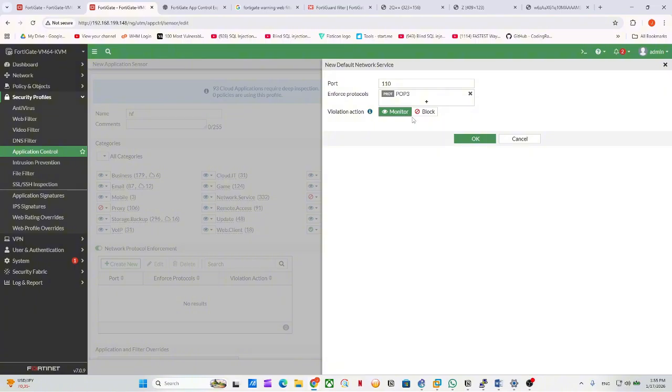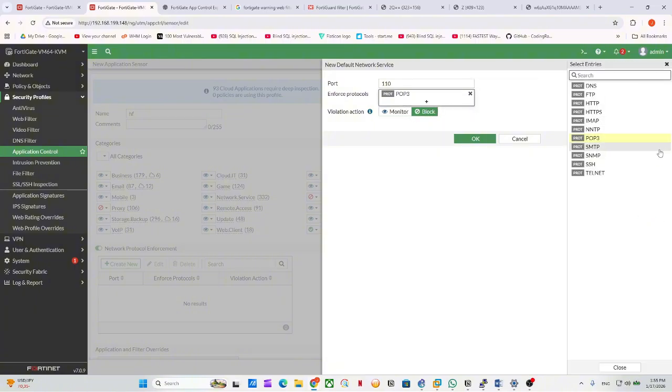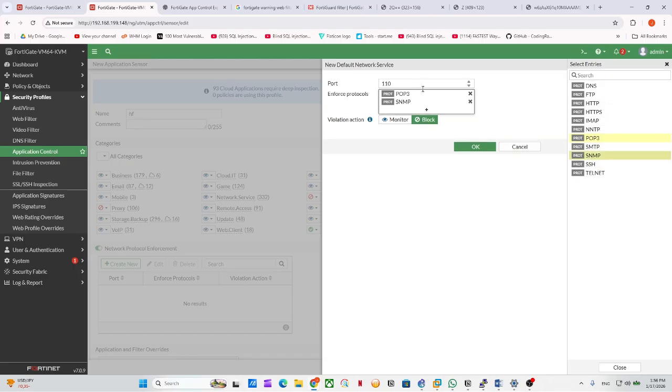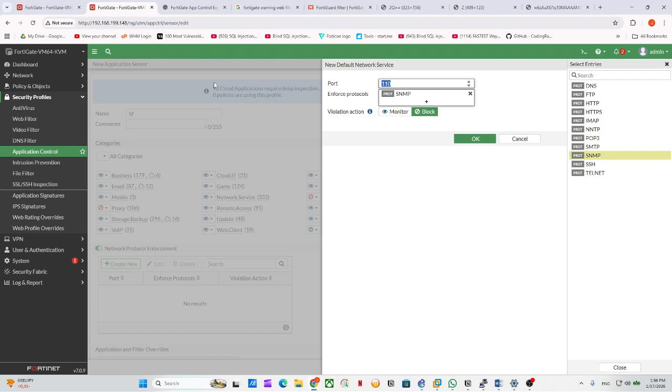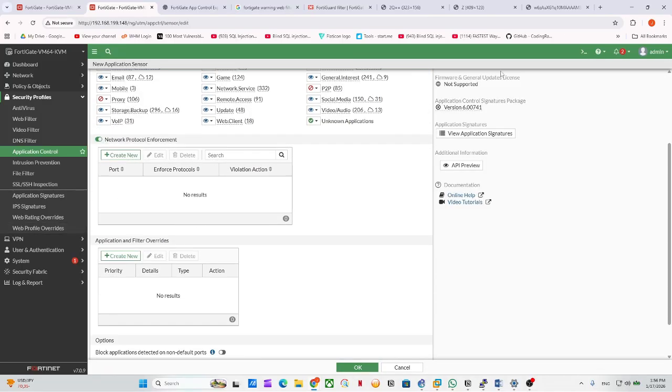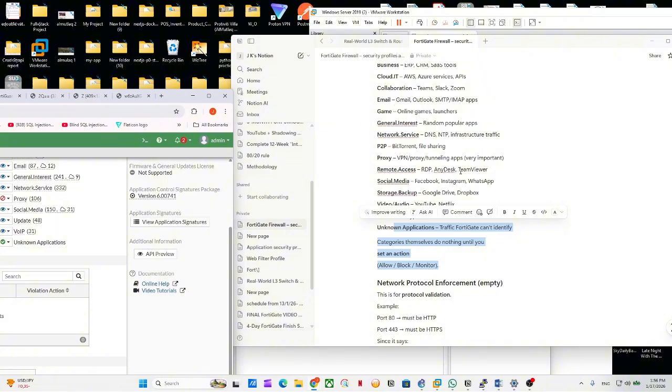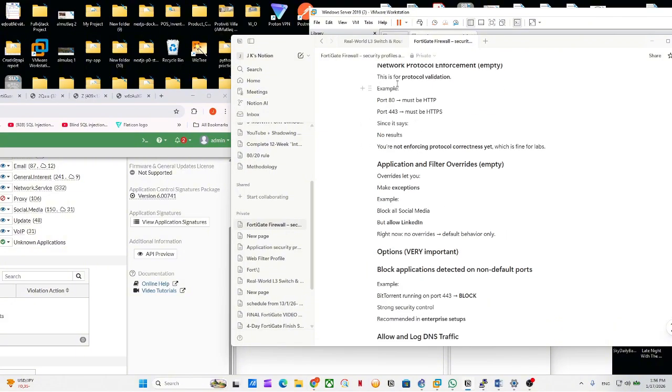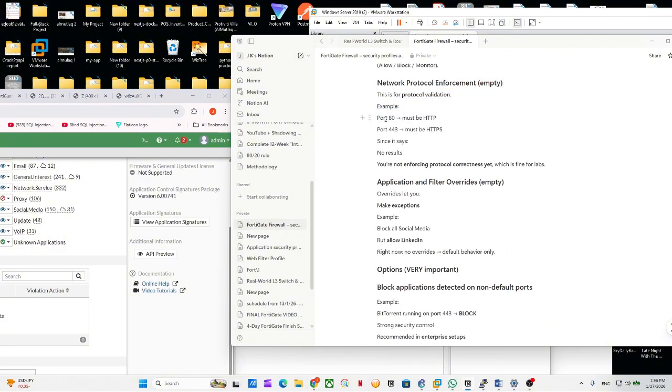Or we can put monitor. Some protocols, to make sure that each protocol is using its correct port, it's checking. So that's basically the idea of network protocol. Protocol validation, like port 80 must be HTTP, right? Port 443 must be for HTTPS.